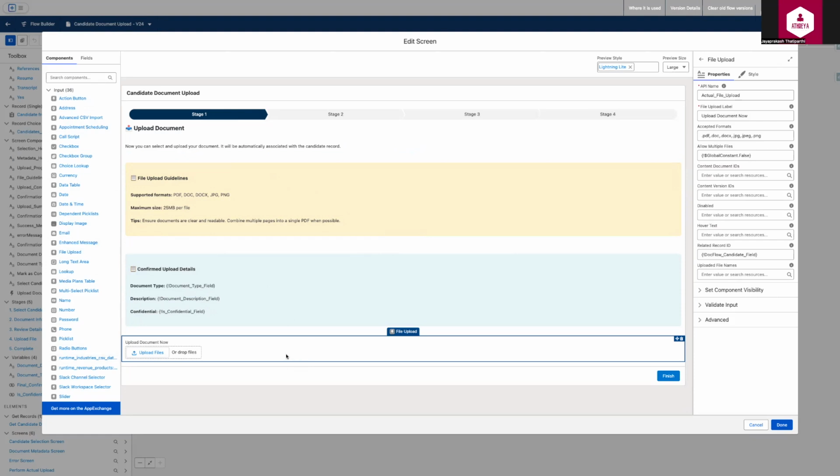The upload files input component has various properties like the API name and label, which are common for all components. It also has something called accepted formats, which will tell what formats can be accepted by the end user. It also has an option so that the user can upload multiple files. Here I'm saying the user can only upload one file at a time. You can also specify some content document IDs or content version IDs if you want.